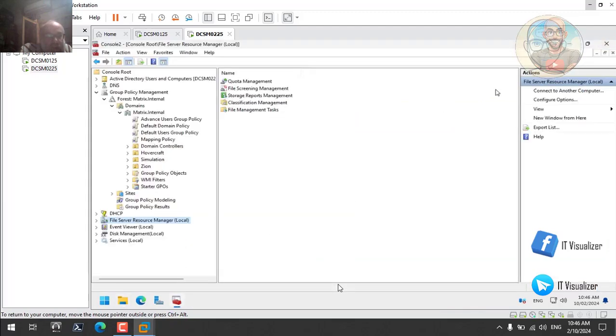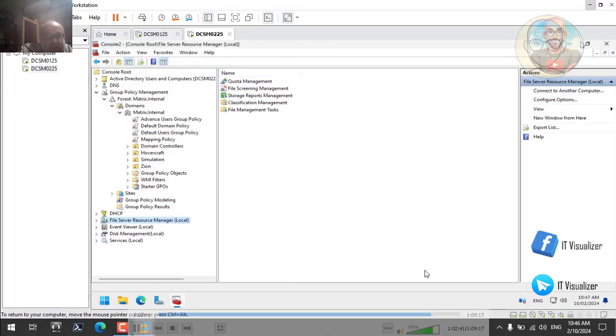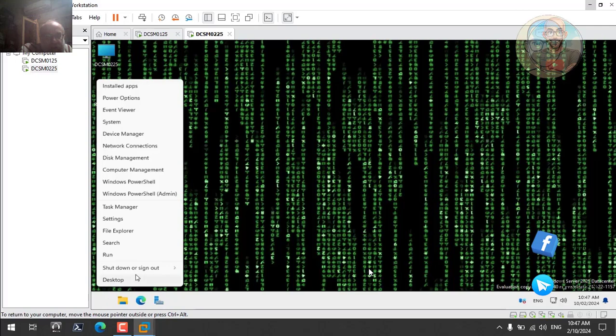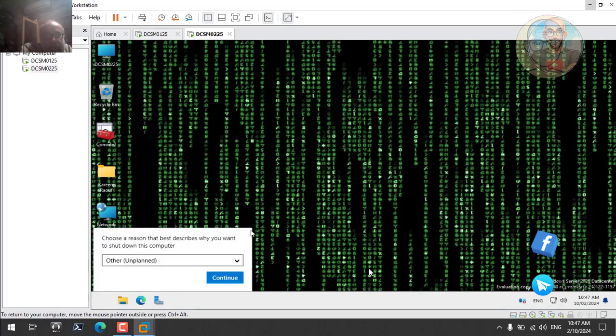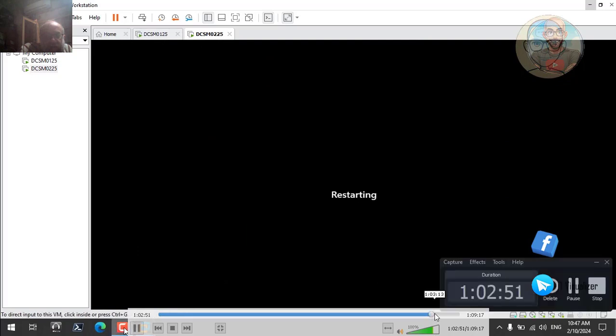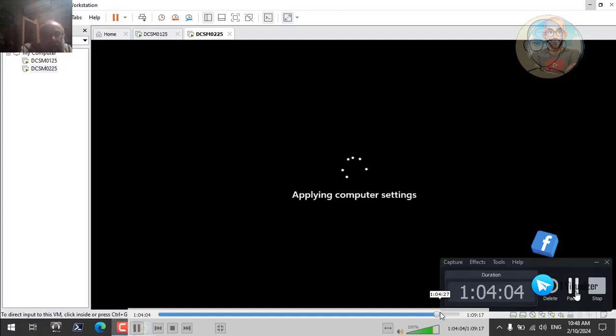We will restart and see after everything is set how the shares will appear. So we'll make a restart and then let's see the shares and how they will appear. So now we'll restart. Now we can go and log in with the user.